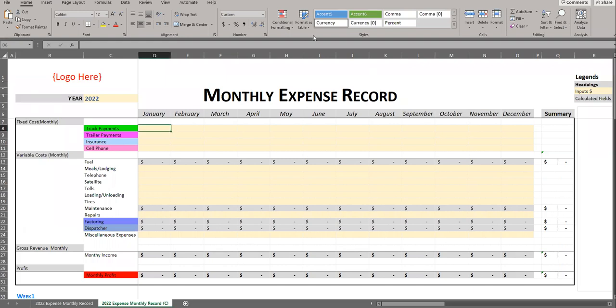So this is the second video of the demo for this particular monthly expense record sheet. The question is how we are going to enter the data in here. Let me show you how we are going to enter. These are the three legends which I just showed you in the previous video, and these are the headings with the bold gray colors.